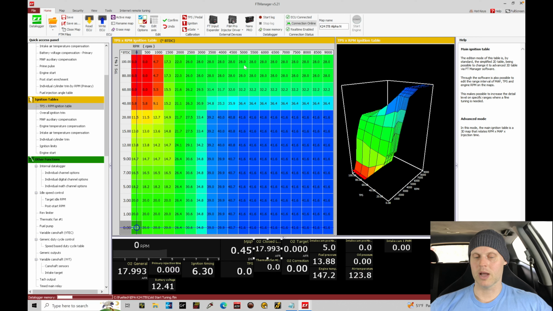So spark timing is going to be always a little bit less on low cam, a little bit higher on high cam, usually within a 2-3 degree range. So high cam is usually 2 to 3 degrees higher than low cam. So that's kind of what we expect. But we're going to have a ballpark spark timing here to do our pulls with VTEC engaged.